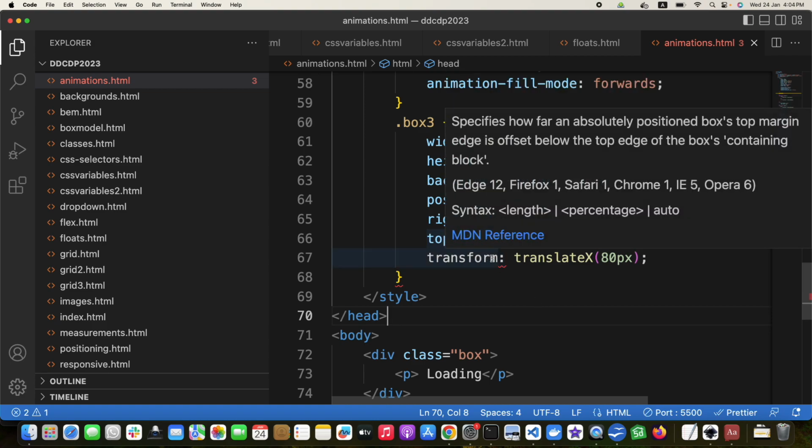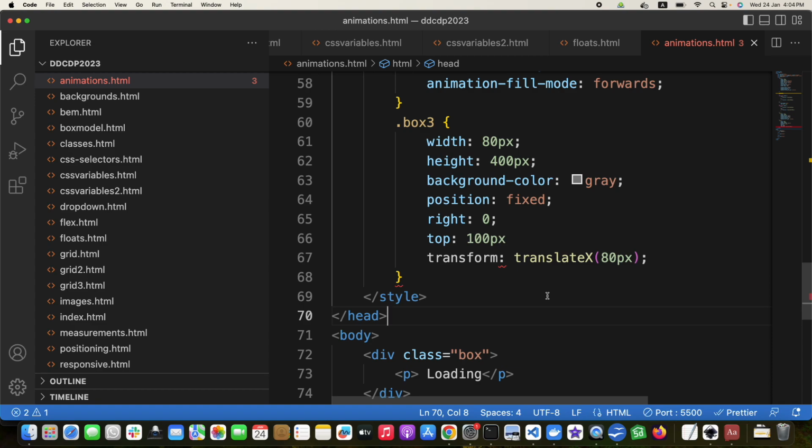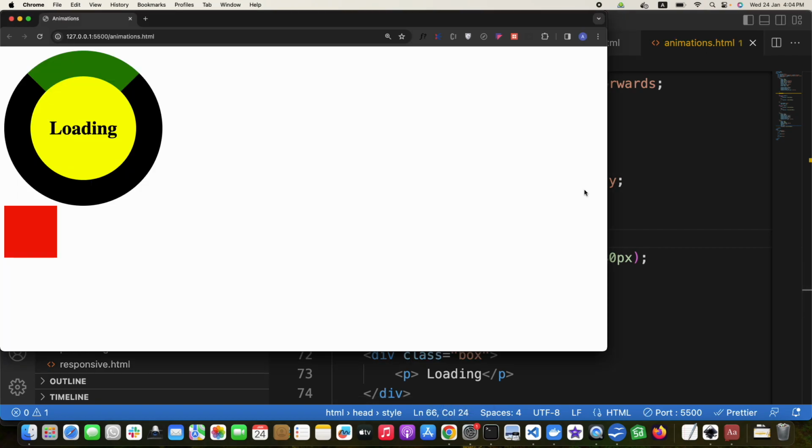100 pixels after that semicolon. Put a semicolon Transform on top. Thank you. Okay, now it is not visible. Why?